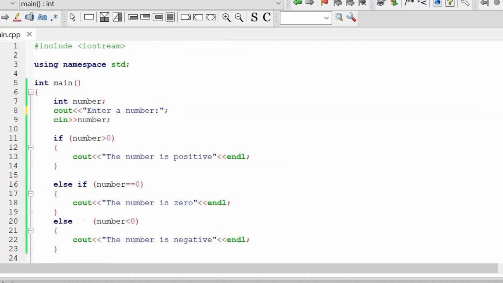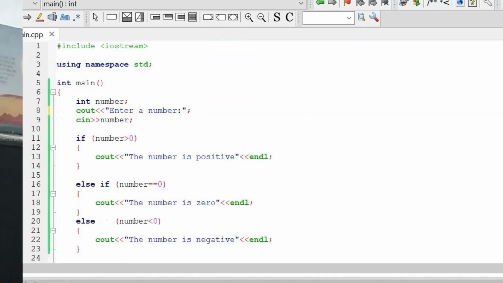So we will add an else if statement. The else if allows us to check another condition if the previous ones weren't true. So let's add that to our code. Now, if the number is exactly 0, it will print the number is 0.